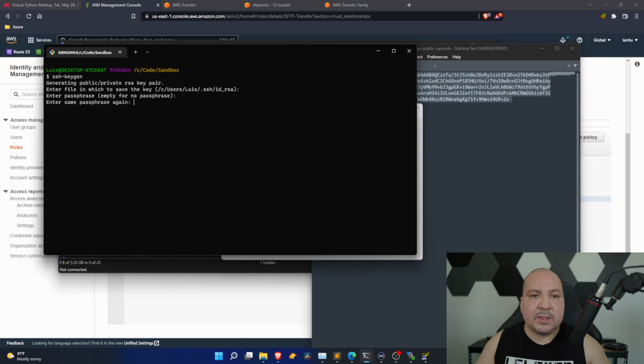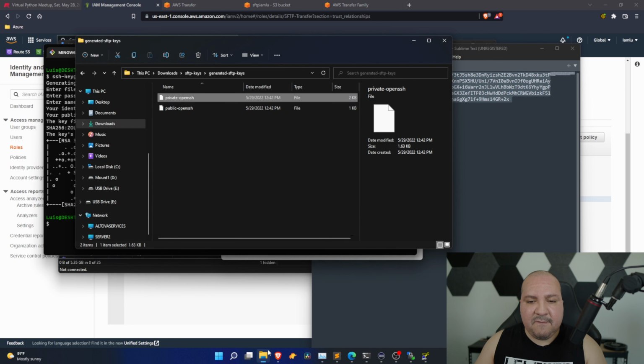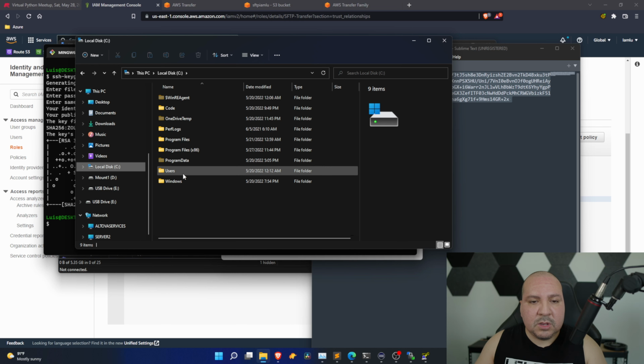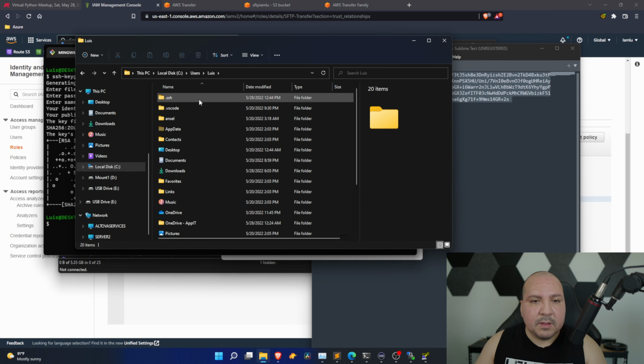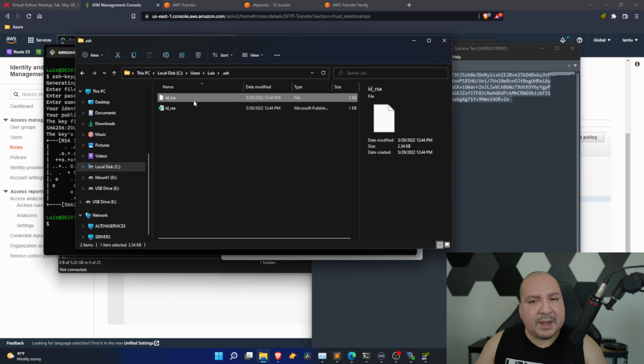No passphrase. Now you can tell in my mind this is way easier to do than with PuTTY. You gotta open up the app, do this, that, or whatever, and then export out OpenSSH. This is very straightforward. If I go now to the user's .ssh folder, these are the two files that I have. So let's open it up and let's take a look at it.